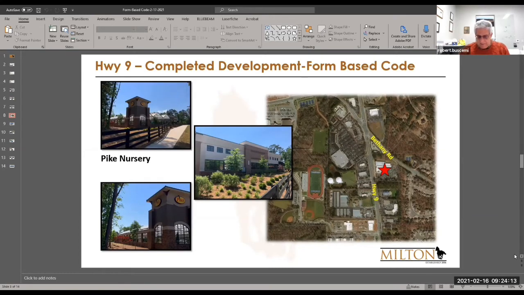Now, this is an example of the Pike Nursery on Highway 9. It is a recent form-based code development. The building is placed closer to the street. Parking is on the side and the rear. And the architecture enhances the Milton character.